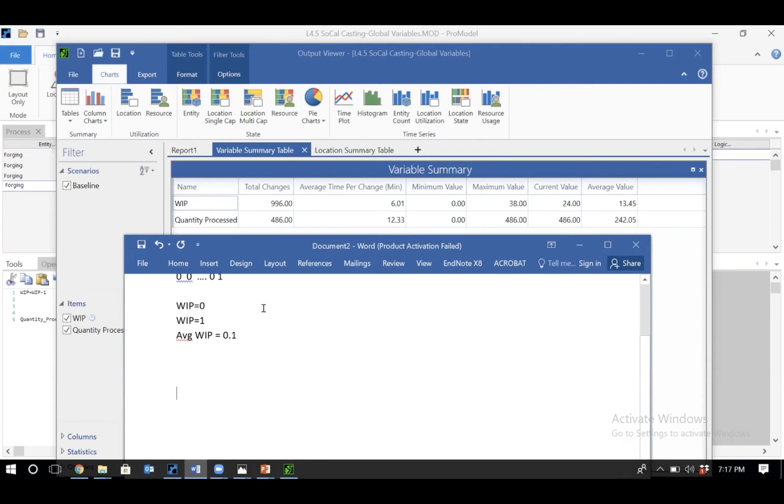So how do we calculate this? Initially, no part has left the system, and then one part is leaving the system. And then another part is leaving the system. What is the value of this variable? So one part is leaving the system. The value of this variable is 1. Another part is leaving the system. What is the value of this variable? Quantity processed. Okay, so this is going to be 1. One part has already left the system, so the value of this variable is 1.